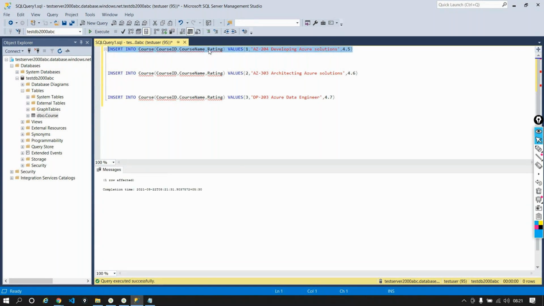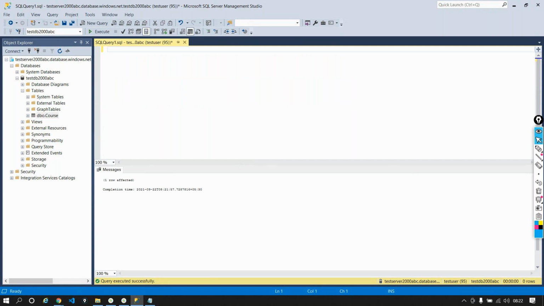So it is inserting the values, like the name. This is the course ID 1, course name is AC204, something like this, rating is 4.5. Insert into course ID is 2, course name is AC303, something like this, and insert something. So I'm just inserting everything out here. And once this is done, I can go ahead, erase this out, and I can refresh my SQL Server console out here.